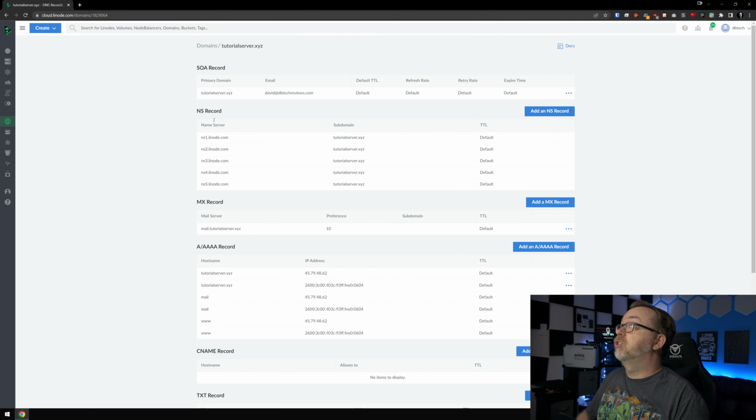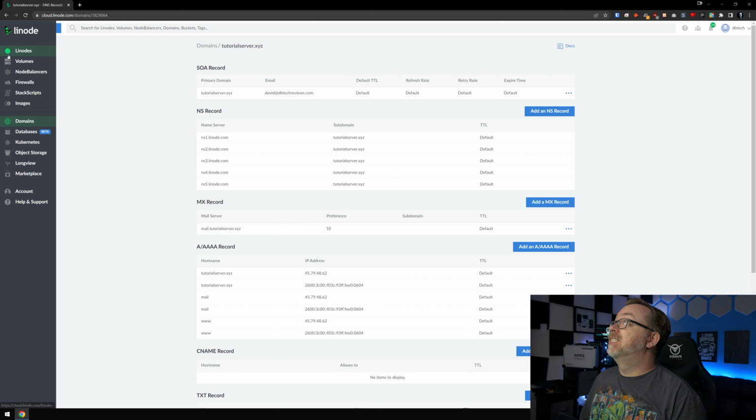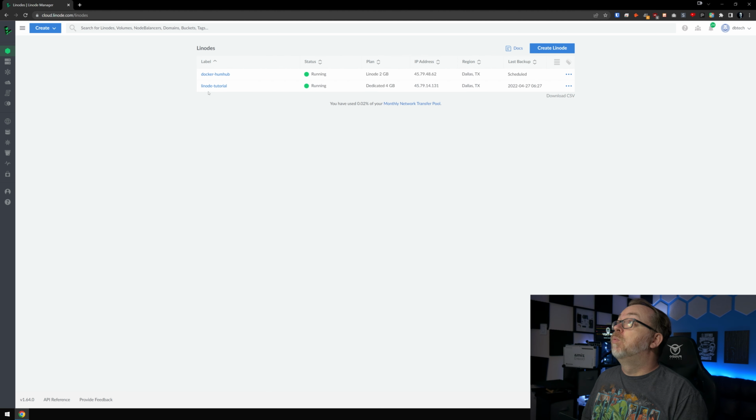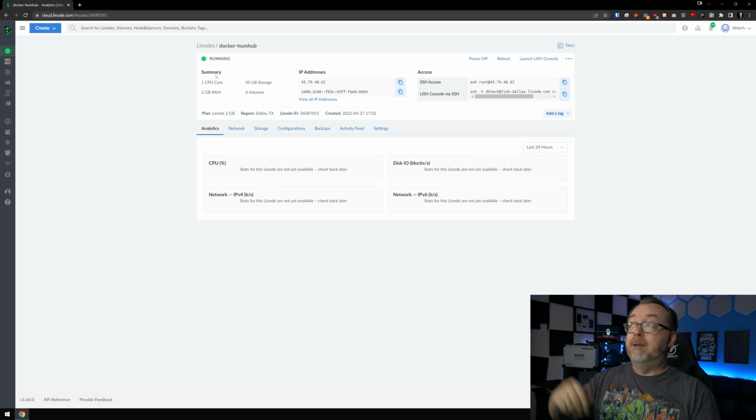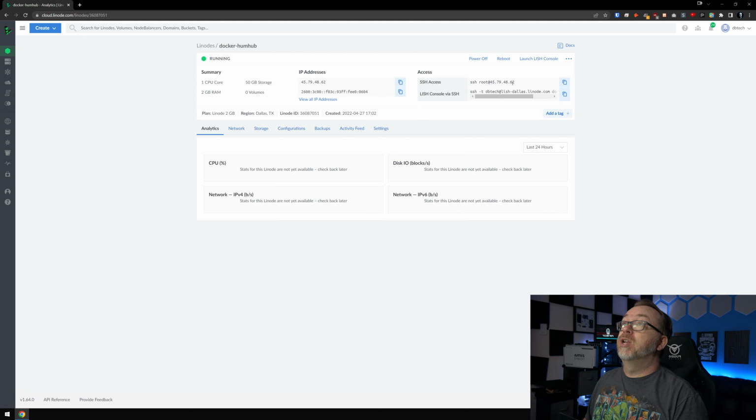What we want to do next is come over here to our Linodes. We're going to open up our Docker HumHub Linode, or whatever you named your Linode here. What we want to do is copy what says SSH root at. Then we're going to open our favorite terminal emulator.